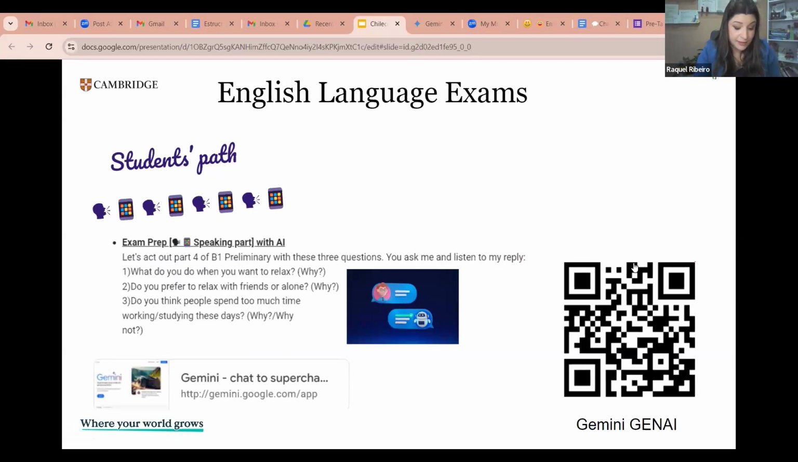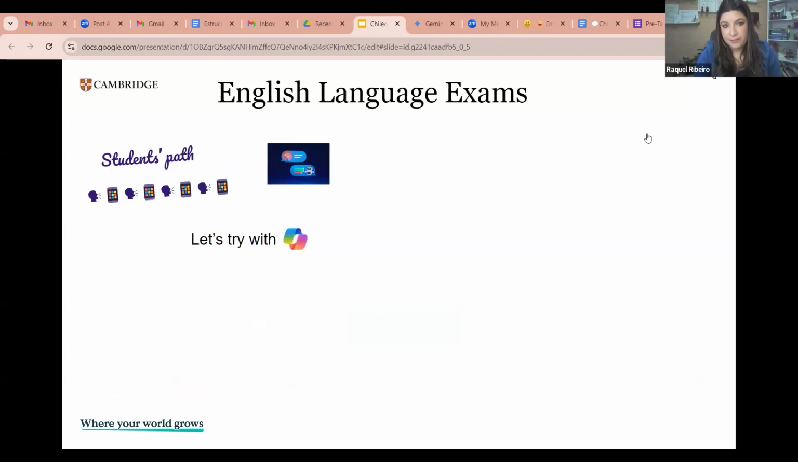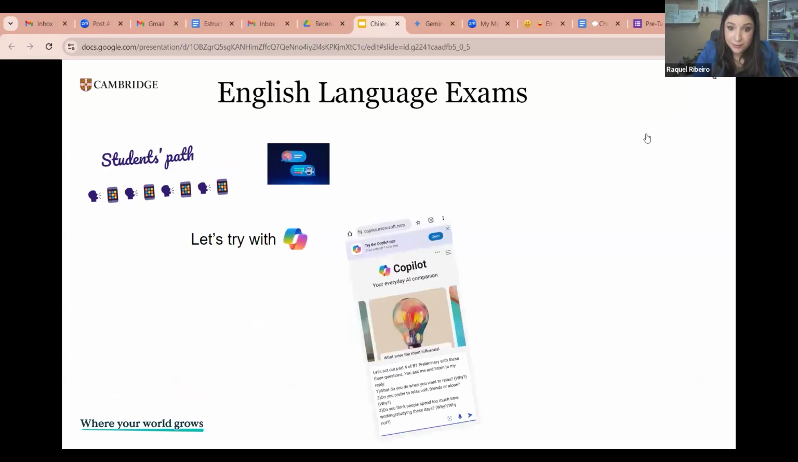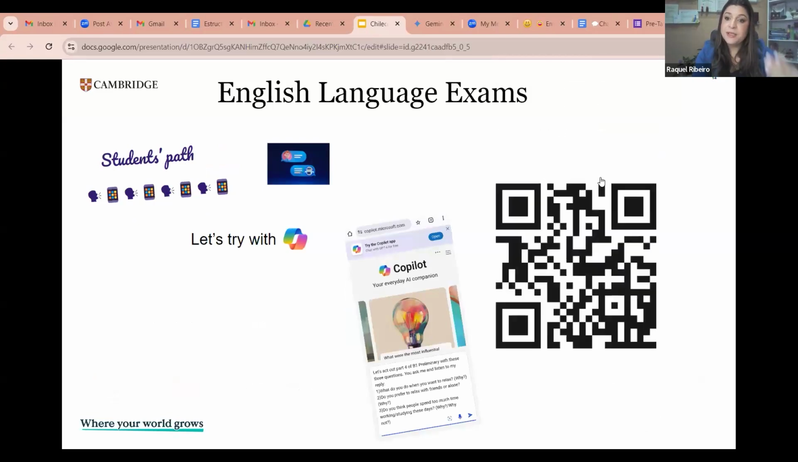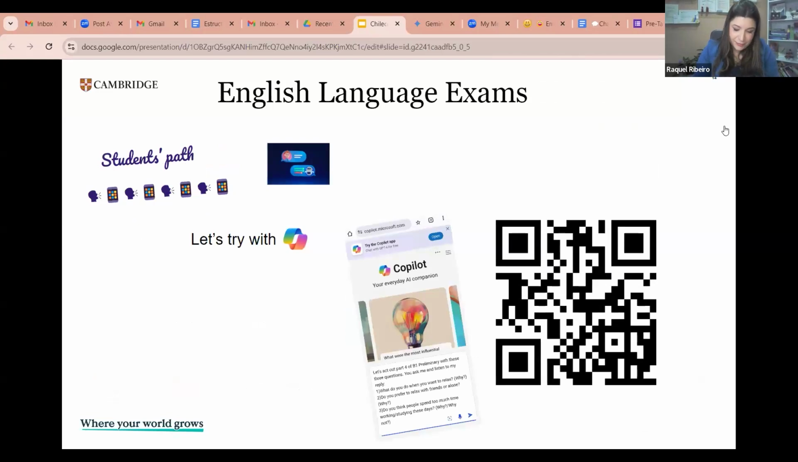This is one suggestion, but there are others, and I would like to also share with you the one I've been using with my learners. Another possibility, which is Copilot. So you can try the same questions and type in Copilot. I invite you to do that. Everything is a little bit of trial and error. There are some factors that may interfere, so I opened here. It's possible to use the app as well.